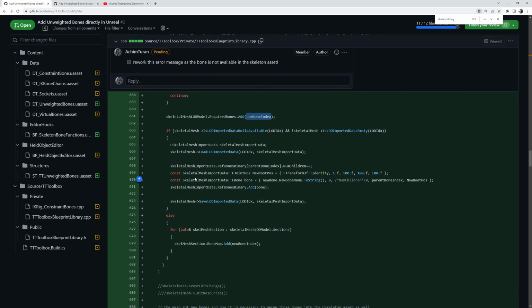Then there are two possibilities where you need to introduce those bones. One seems to be for newly imported skeletal meshes, and that's the one for old ones. And here we can say add skeletal mesh import data, and we will load the LOD imported data. That's the one which takes a lot of time.